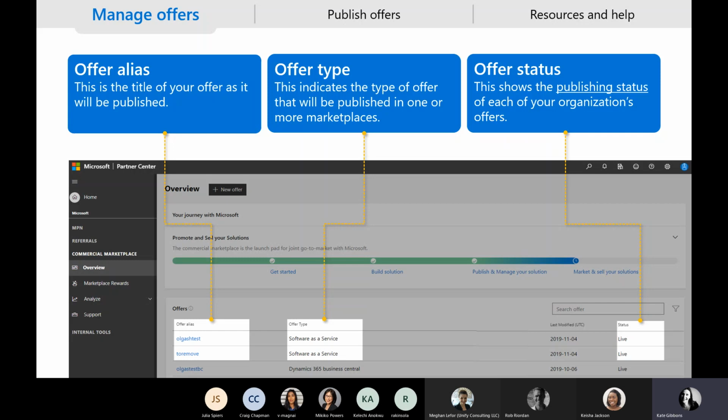Within the Overview tab, you will see the offer alias, the offer type, and the offer status. The offer aliases should hopefully look familiar to you because these would be what your corporation has named them. And the offer type would be something like software as a service. And then you will see the status live, which means it is published and is active today.